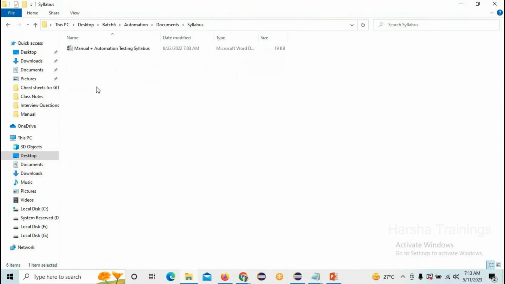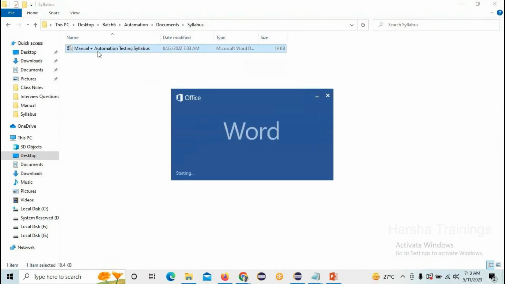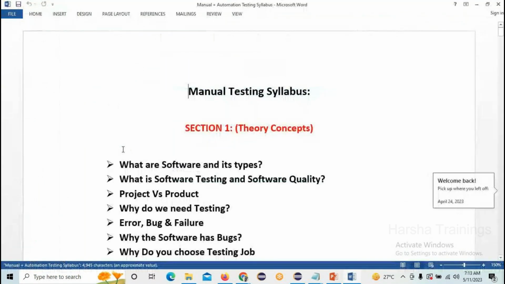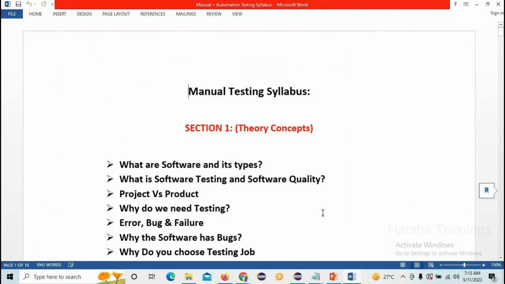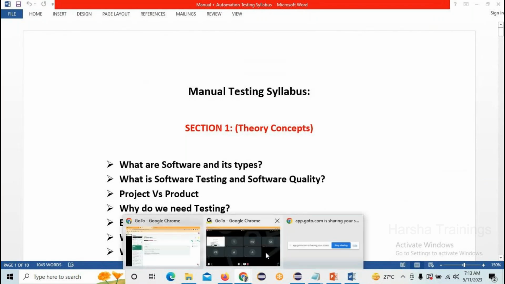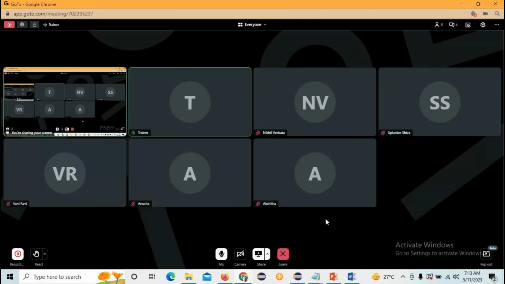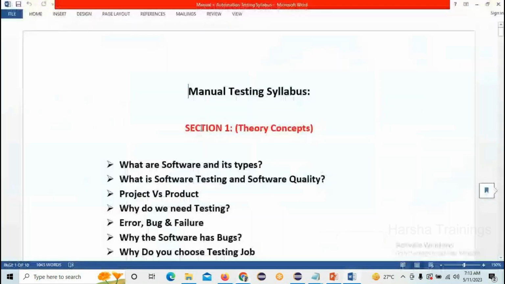This is the syllabus. Let me open this document. Hope you are able to see the screen which I'm sharing, right? Please acknowledge this. Are you able to hear me? Please acknowledge this. Are you able to see the screen which I'm sharing? Okay, good. You are able to hear.